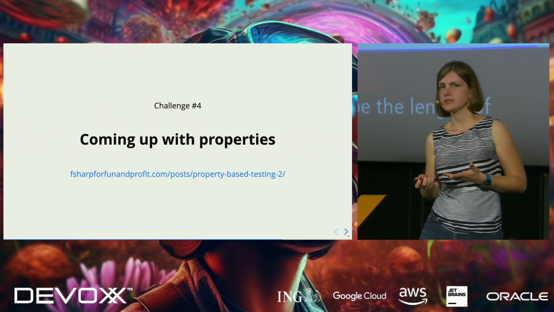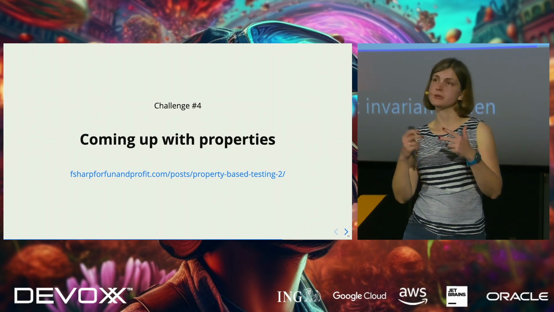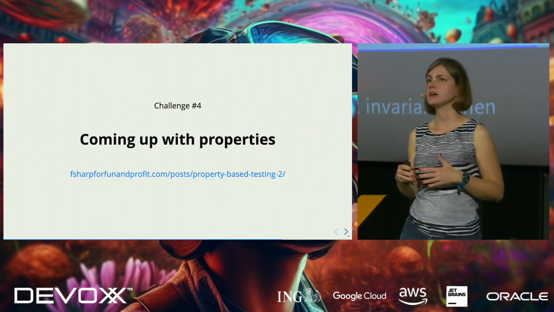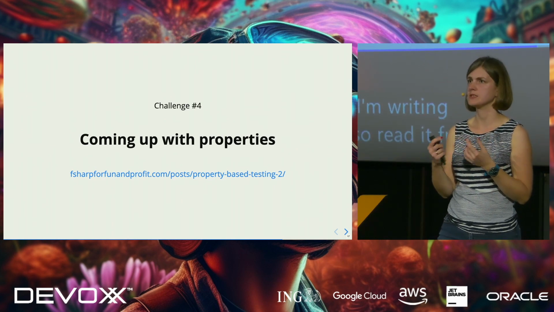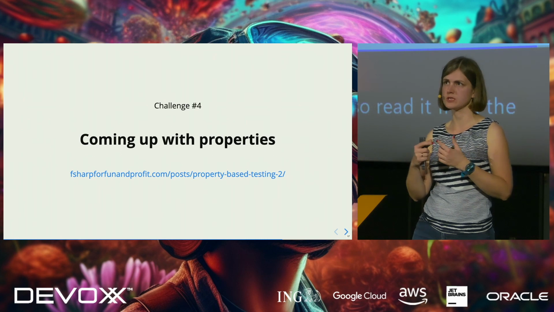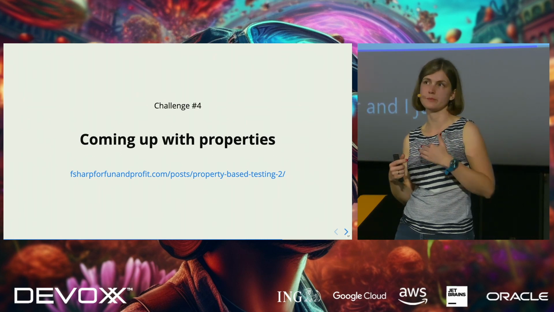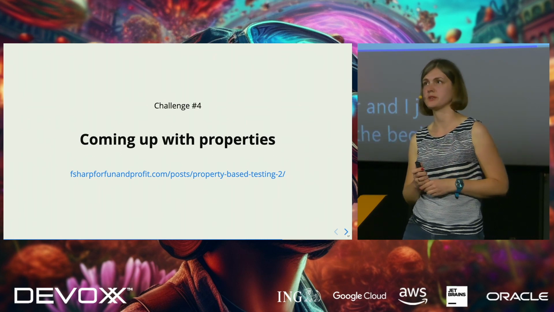Or if not invariant, then maybe I have symmetry. Maybe I'm writing something to the database, and then I can also read it from the database. So then I test the two things together, and I just compare that at the end. I have the same as at the beginning. So maybe I do have symmetry.